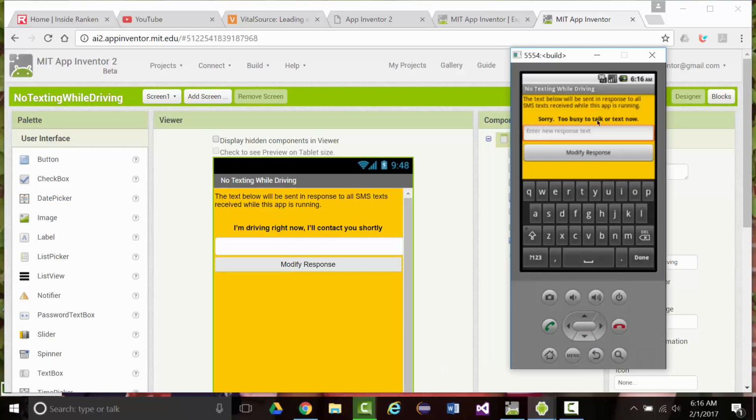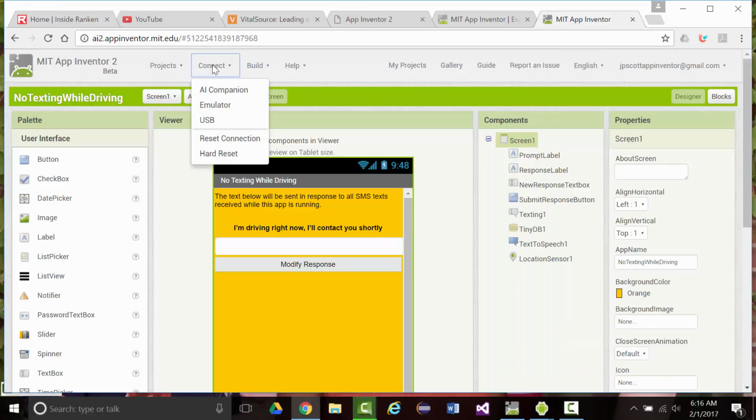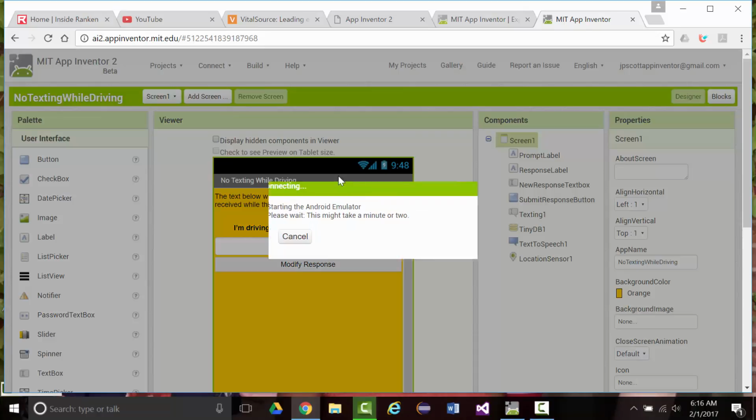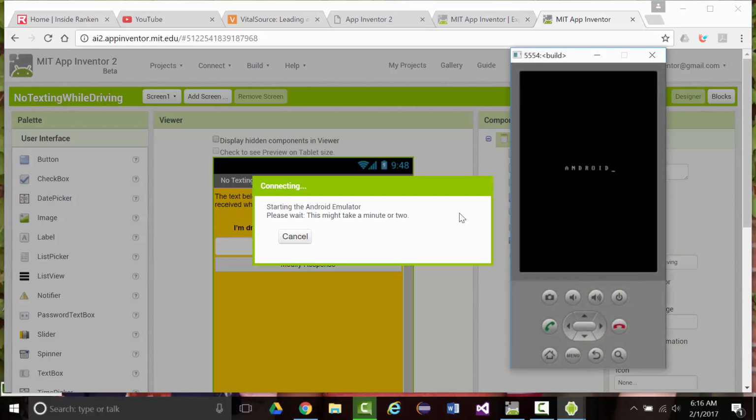And notice it's still, and you might say, well, you just haven't changed it. Well, let's go back to Connect. And let's reset our connection. All right, I'm going to wait about 15 seconds and then do a connect emulator. Now this is going to take a minute or two, but that's okay. I believe this is worth doing, in my humble opinion, as they say.